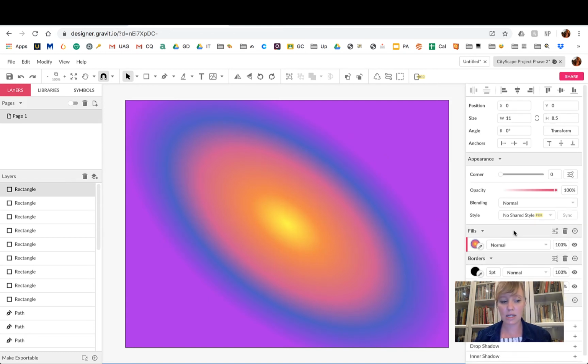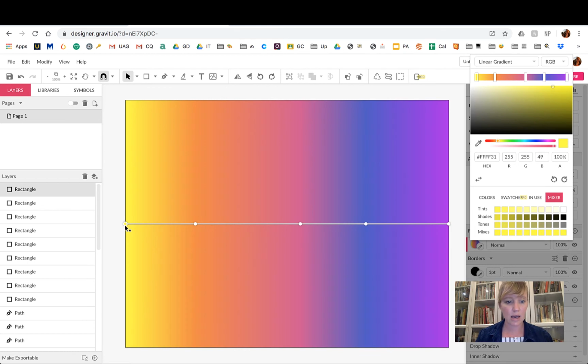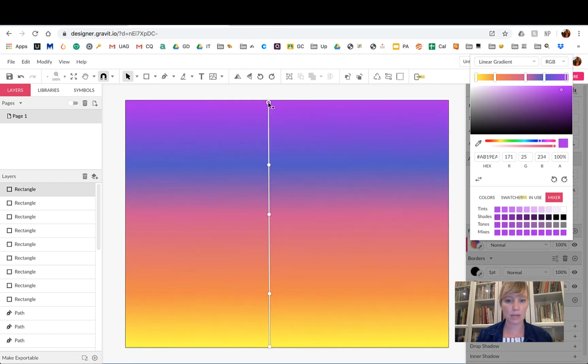It's a lot easier to do this in Gravit than it is in Adobe Illustrator. So I kind of like the linear gradient a little bit better. I think it looks more normal. So I'm going to click here and I'm going to go to the linear gradient instead. And I'm going to drag this back down like this and this up like this.